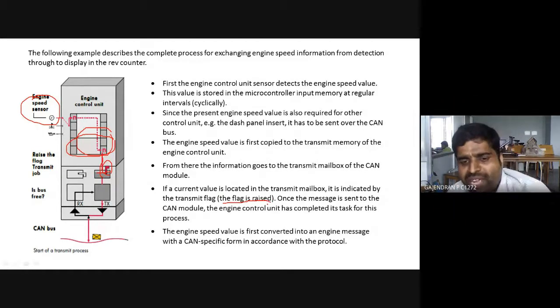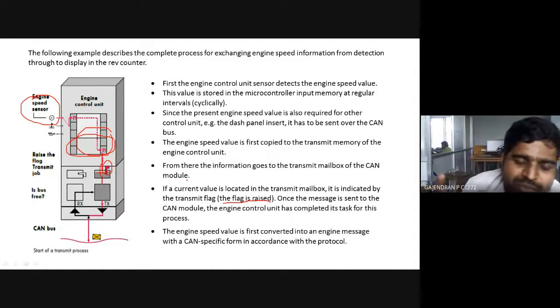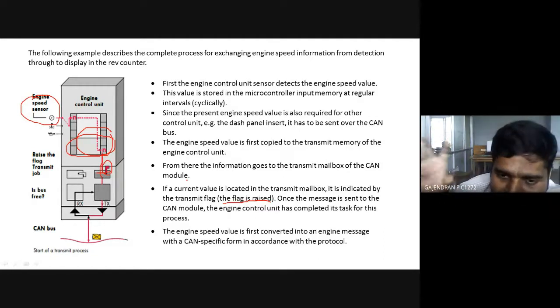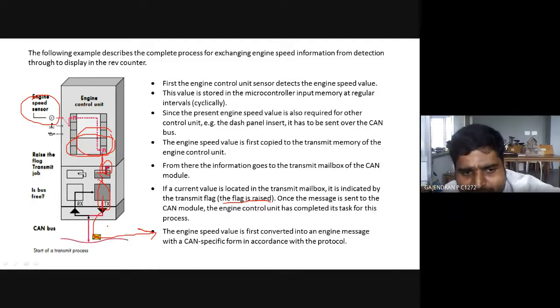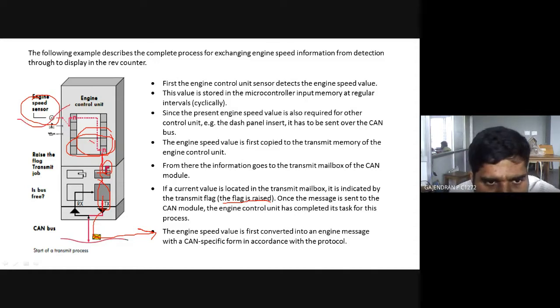If we check the mailbox flag rise, we know that a data update has happened. Then we are converting that into a CAN logic, then we are transmitting this. Is this flow clear? Sense, store, then make the flag indication, then convert, then transmit. So this is the flow we always follow.